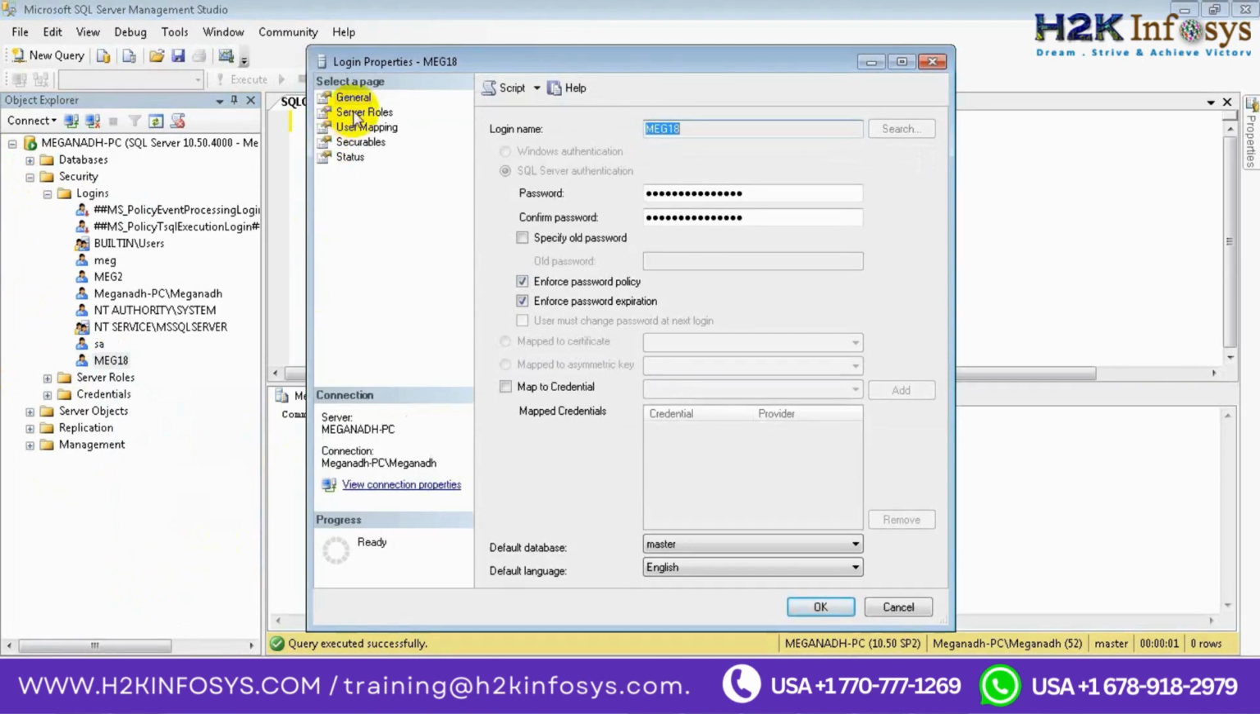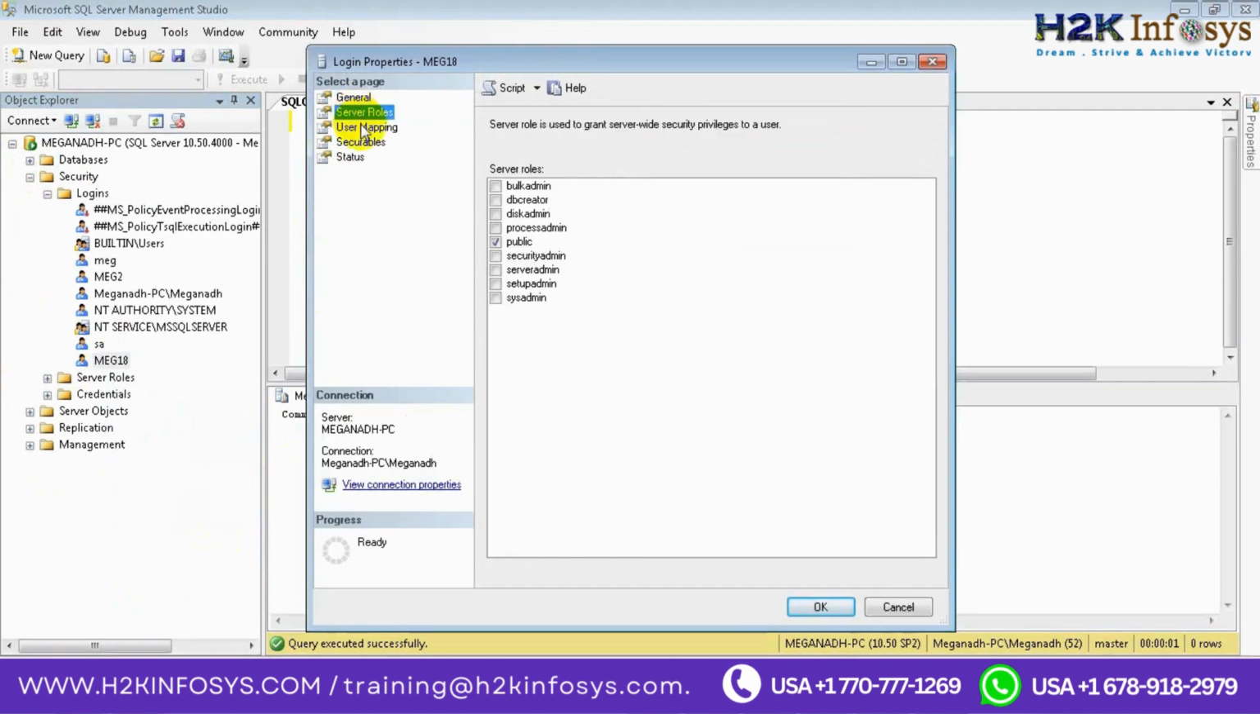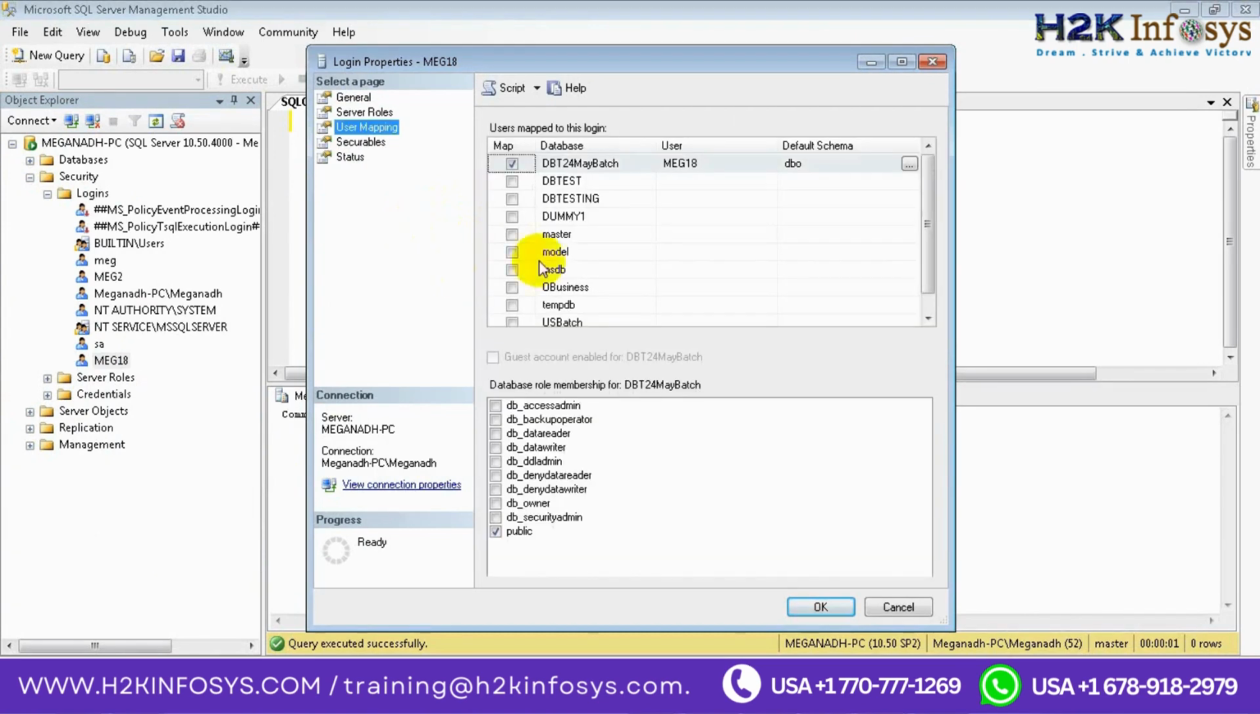When you see server roles here, I gave only public. I have not given anything else. For example, if you take this database, DBT 24th May, for this user I have given only public access. I have not given data reader, data writer, or DDL admin.